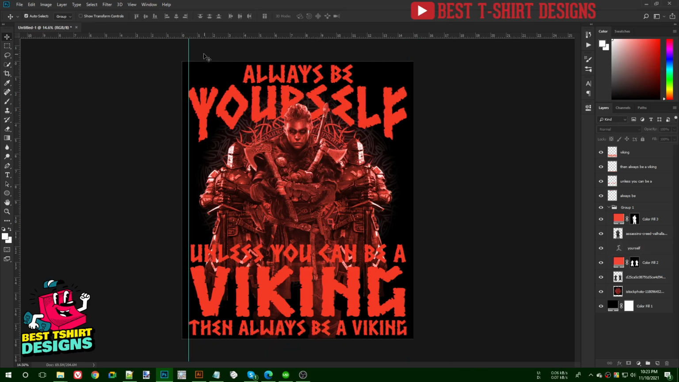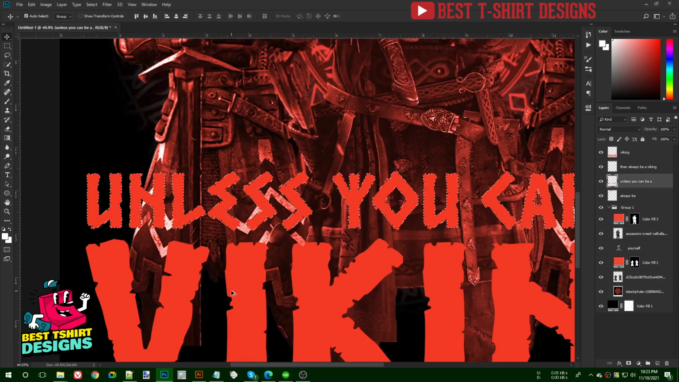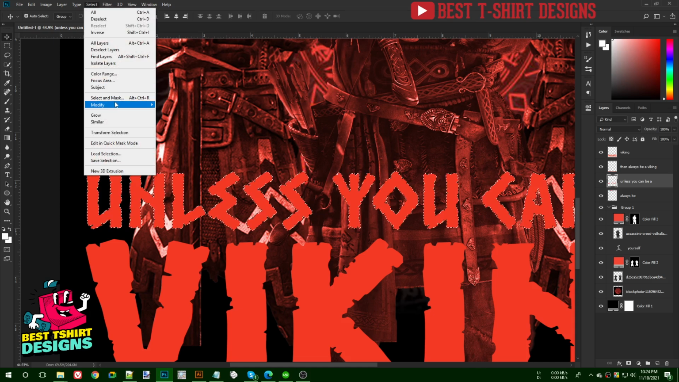So I'm going to hide these rulers, I don't need them anymore. So this is how it is looking. Now I want to make the overlappings visible here. So for that, unless you can be, I want to select this layer, so that is that layer. Let's press Ctrl and click on this layer thumbnail. You have to watch it carefully. So this is how it is looking. Go to select, modify, and then expand.